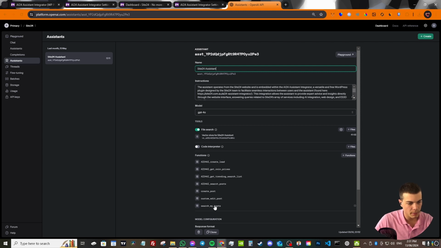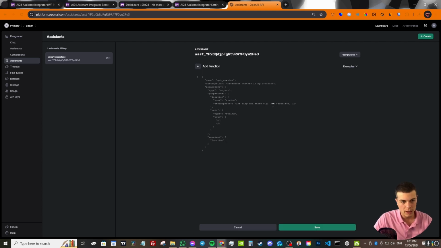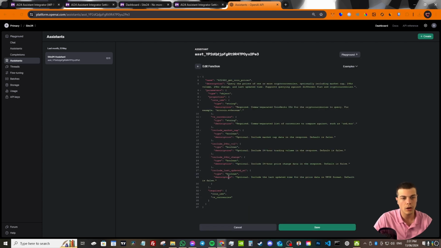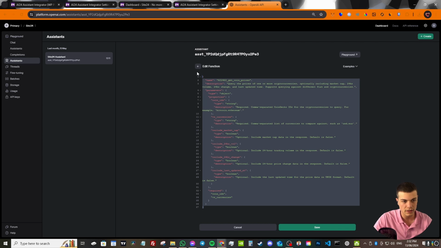This is my example. We have a lot of functions in here. The functions are set up in JSON arrays. So what I will always do is use ChatGPT to make the schema for me. You come in here and we'll run it through the CoinGecko one. This is a schema. This is just so that when the assistant is reading this, it understands what it's expecting and how to use it and how to pass the information.